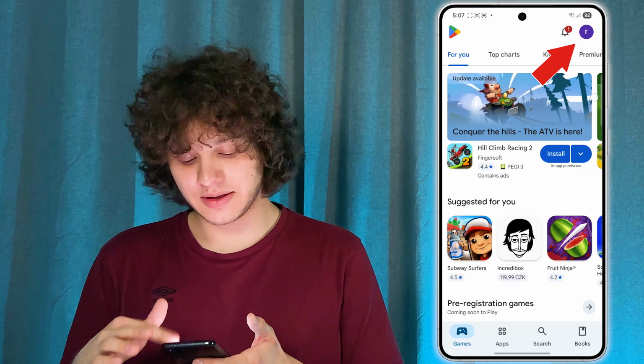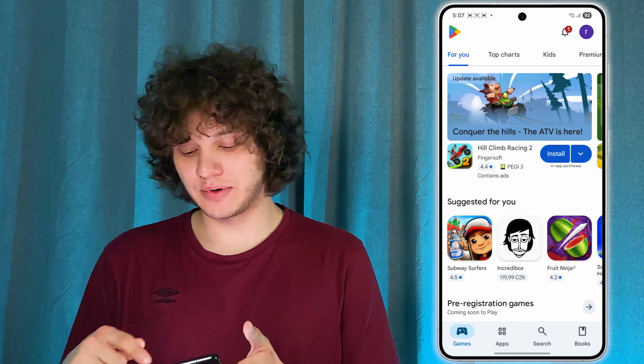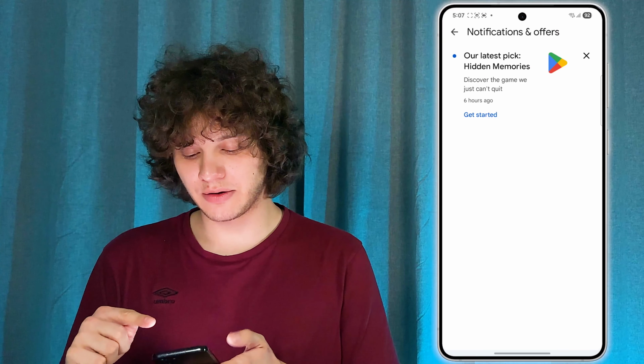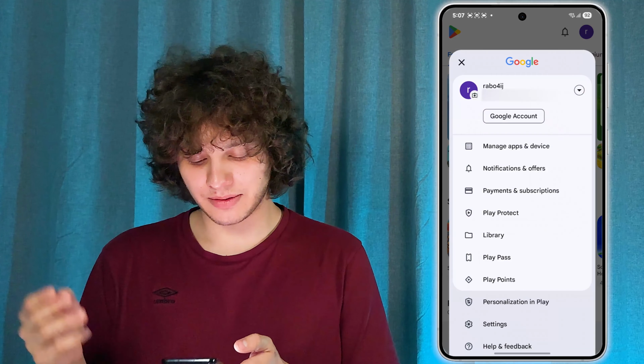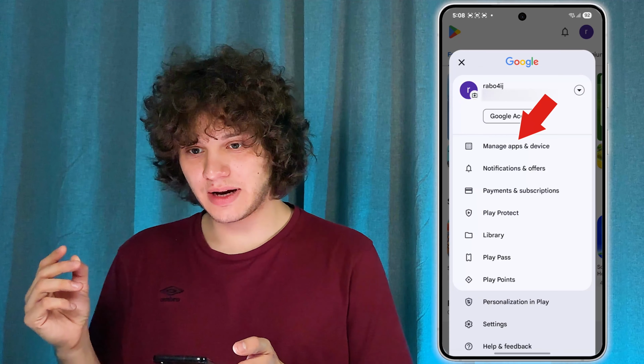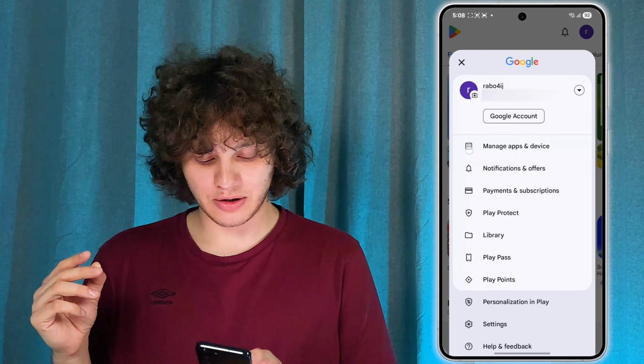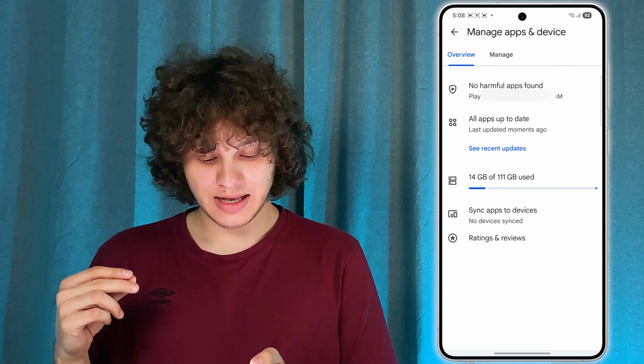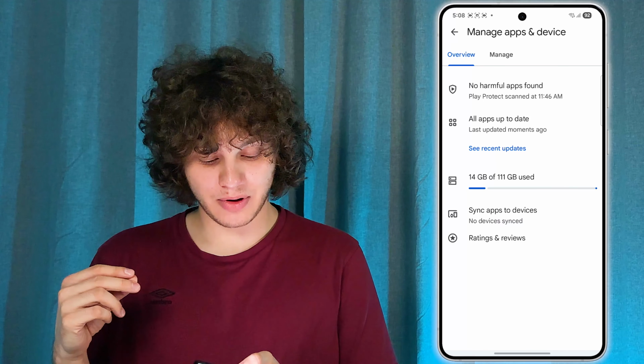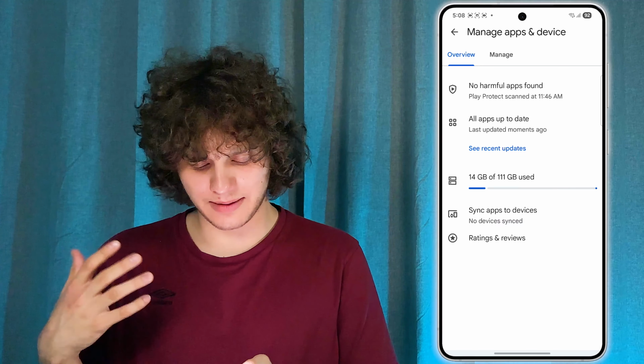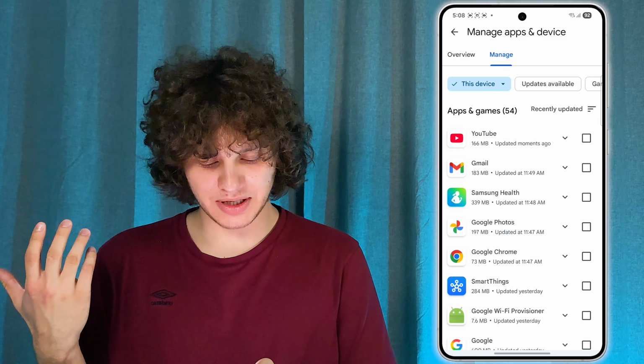The other method is more complex one. Tap on your profile icon at the top right corner. After that, we gotta press manage all apps and devices. Now tap on all apps up to date or see recent updates.